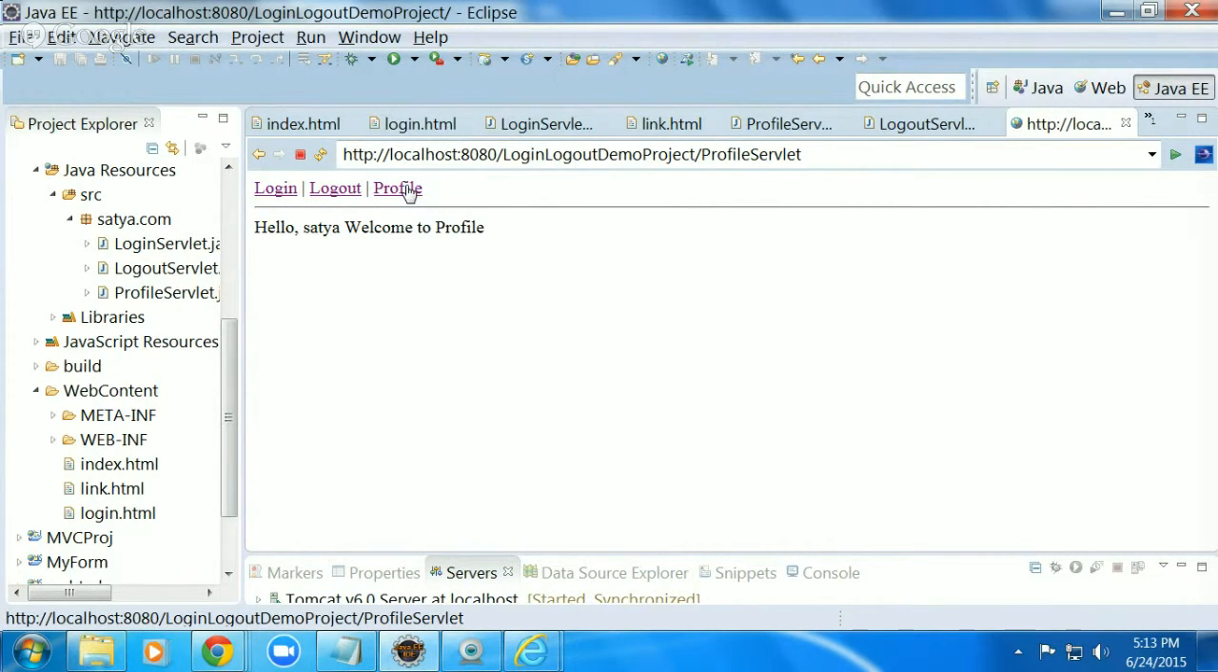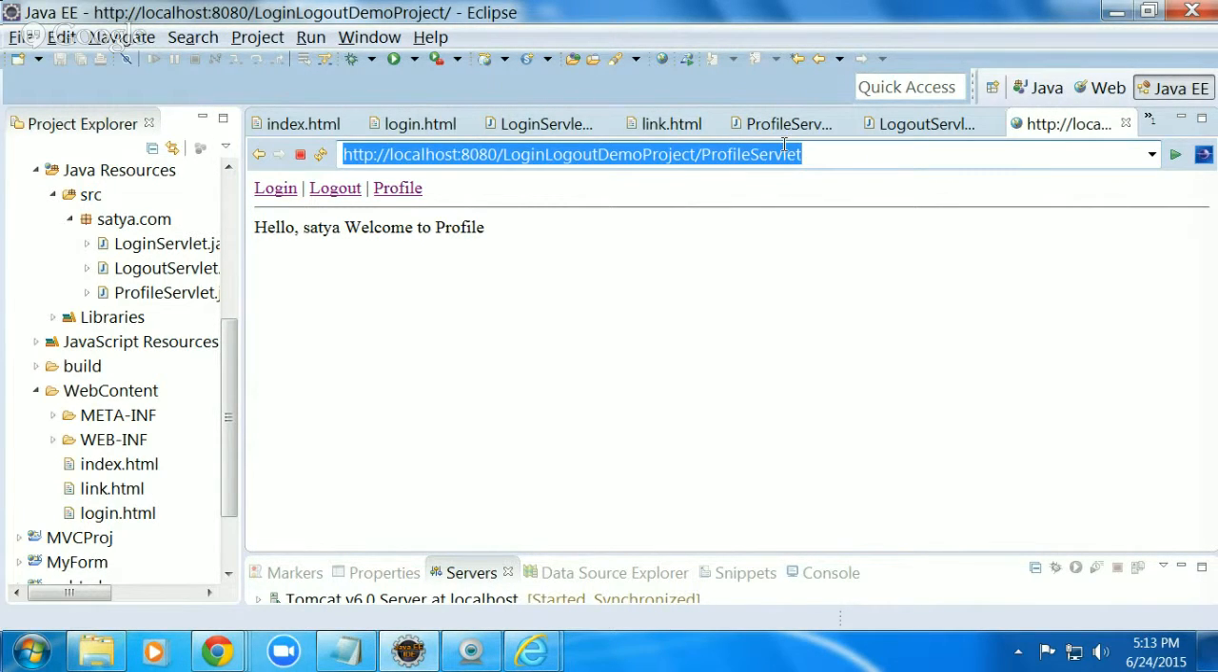We are not using any database here, but this is okay. Now if you look at hello Satya, welcome to the profile, now go and click this one. See the profile servlet, I copy it.